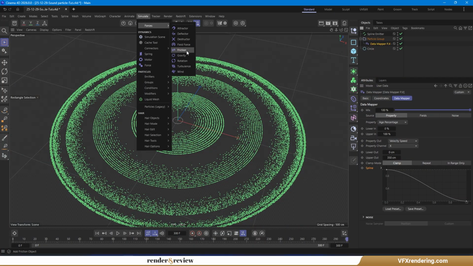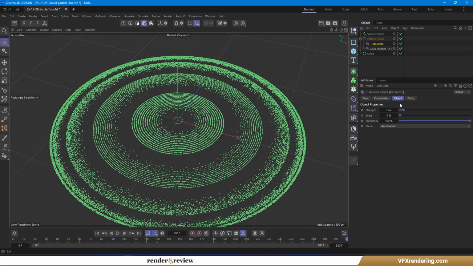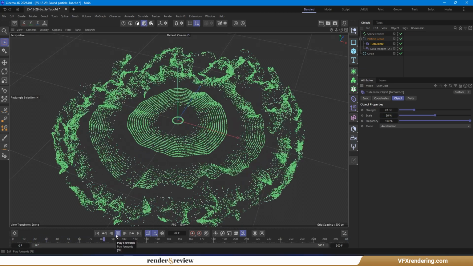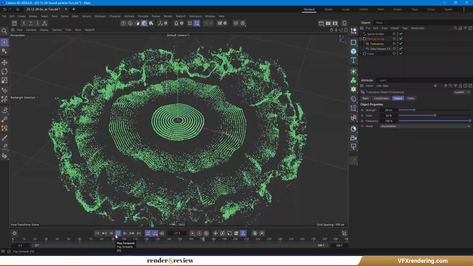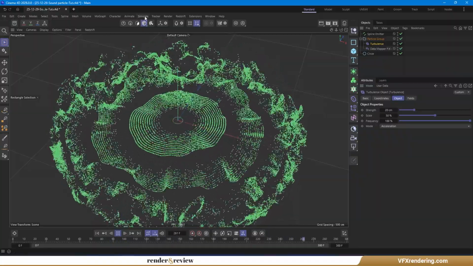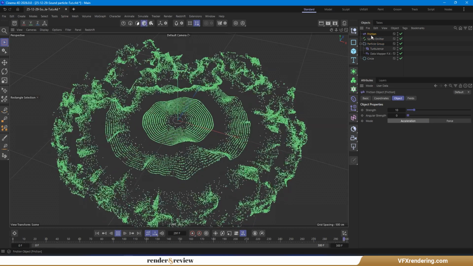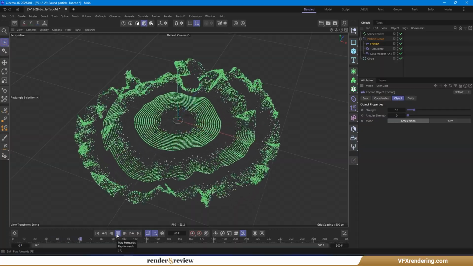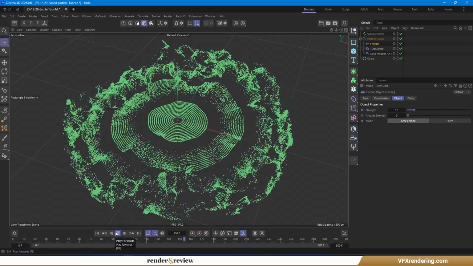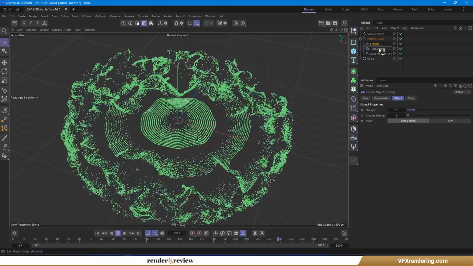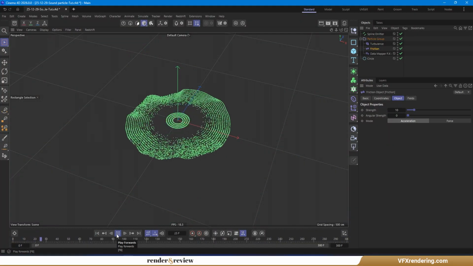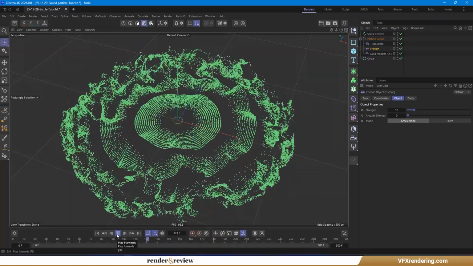To add organic movement, apply a turbulence force with a strength of about 20 centimeters and a scale around 50%. Then, add a friction force to gently slow the particles down and keep the motion under control. At this point, you already have a basic simulation of sound waves propagating outward.